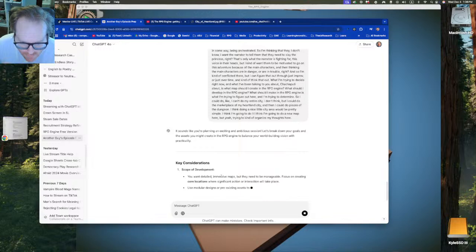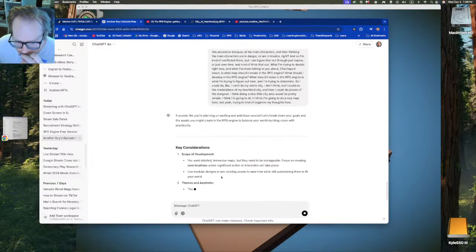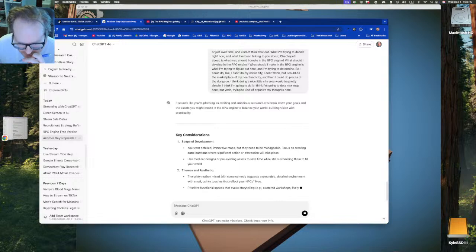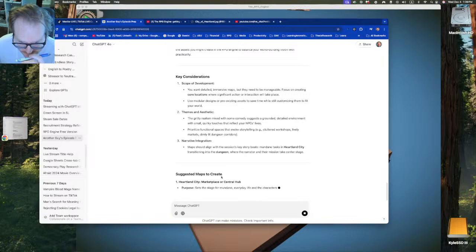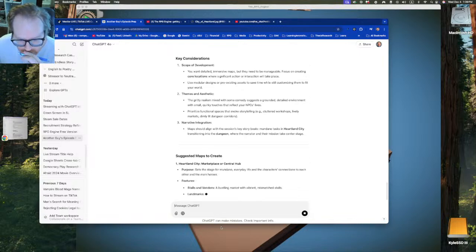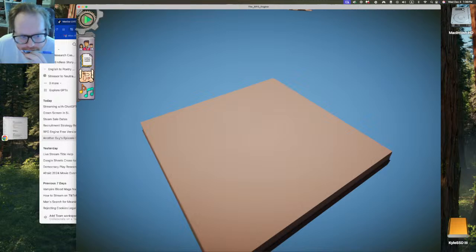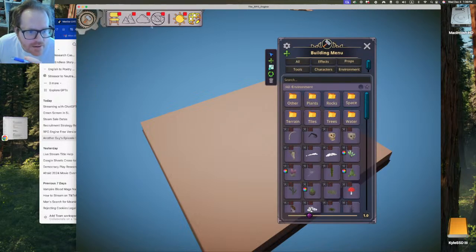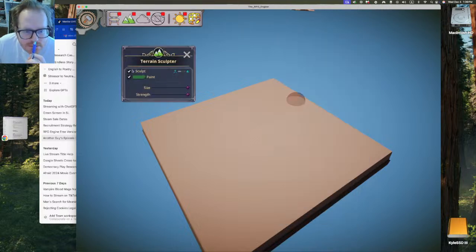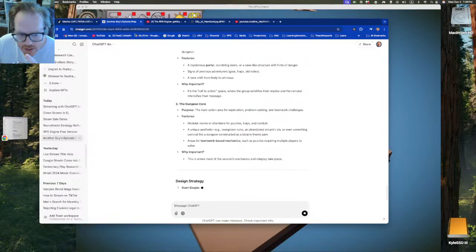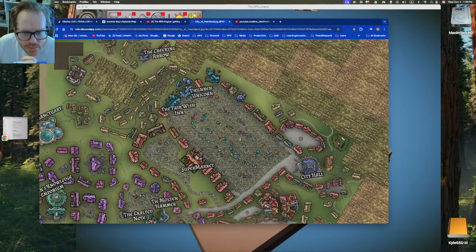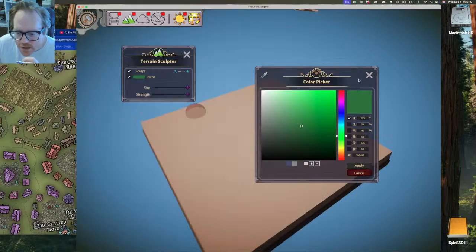Scope of the development. Creating locations. Pre-existing assets to save time. Yeah. Okay, so I'm going to do that. Open up my editor here. And then I'm going to terrain editor, paint. I need like, okay, kind of like a pavement texture with some grass in it.